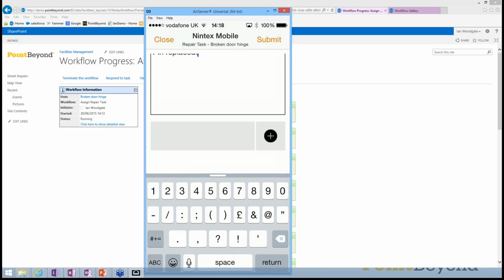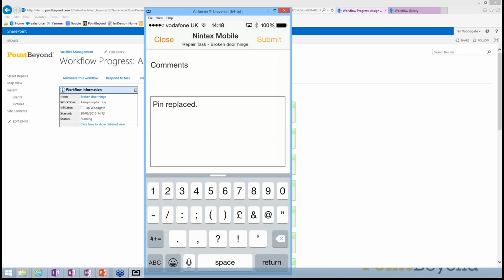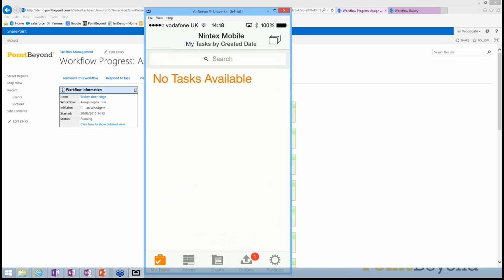And they can then attach any more attachments should they need to do that, and submit, and then that task is then completed. See, the outbox had that little 1 byte for a few seconds. That's now gone. If I'd been offline and not had a mobile signal, I still could have done that. The form updates would simply have cached on my mobile device until I did get a signal.